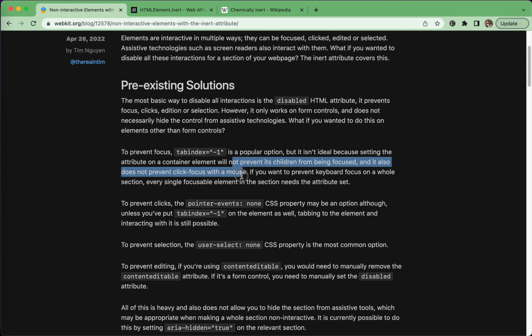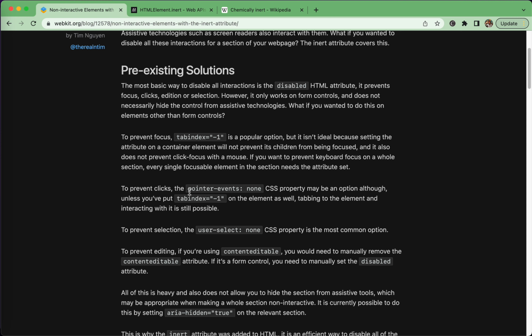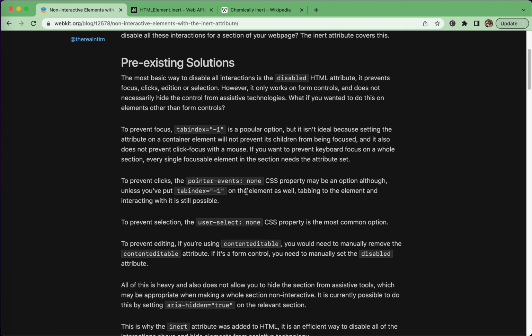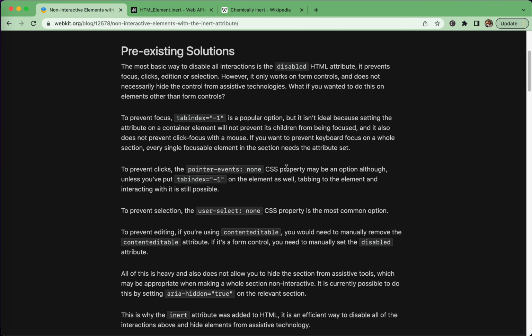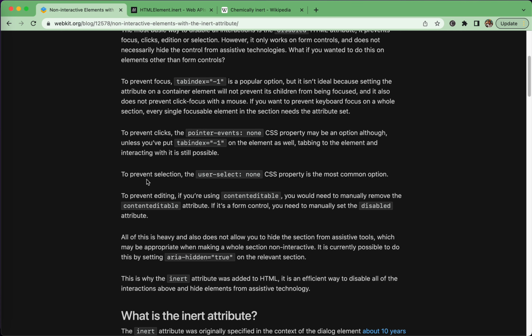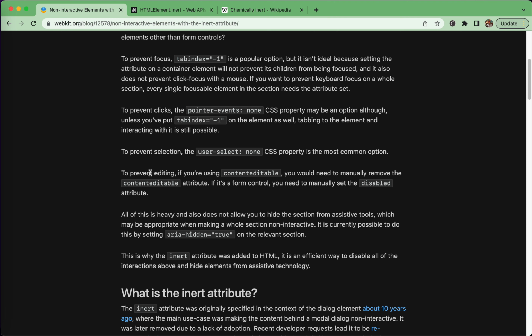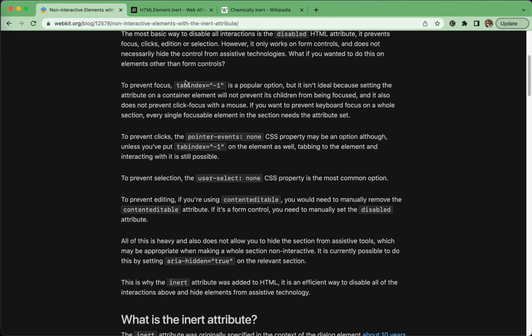But it only prevents keyboard access; it does not prevent click focus, so you can still click on it. So if you want to prevent the click, you can use pointer events. But as we tried, tabbing to the elements and interacting with them is still possible. And if you want to prevent selection, you can disable it by using user-select. If you want to prevent editing, you could use contenteditable. So this is kind of all messy.